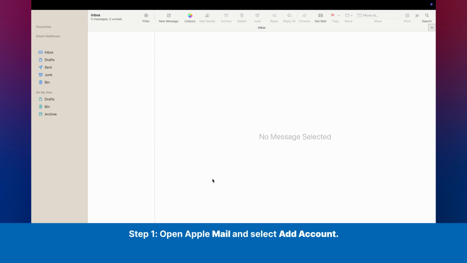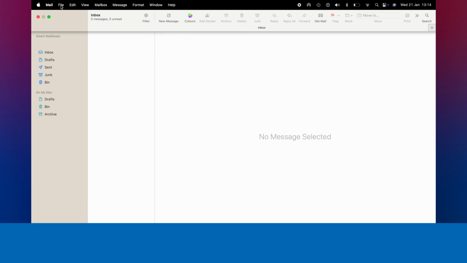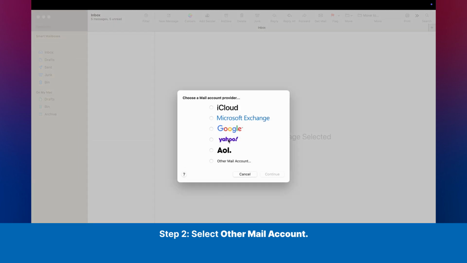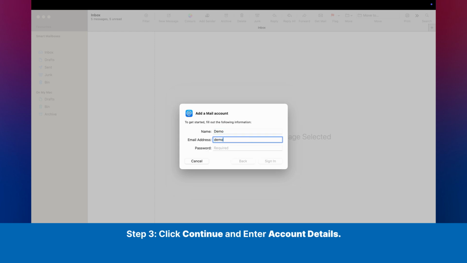Open the Mail application on your Mac. If this is your first email account, Mail will automatically open the Add Account window. Scroll to the end of the account list and choose Add Other Mail Accounts. Click Continue to proceed with adding your email.